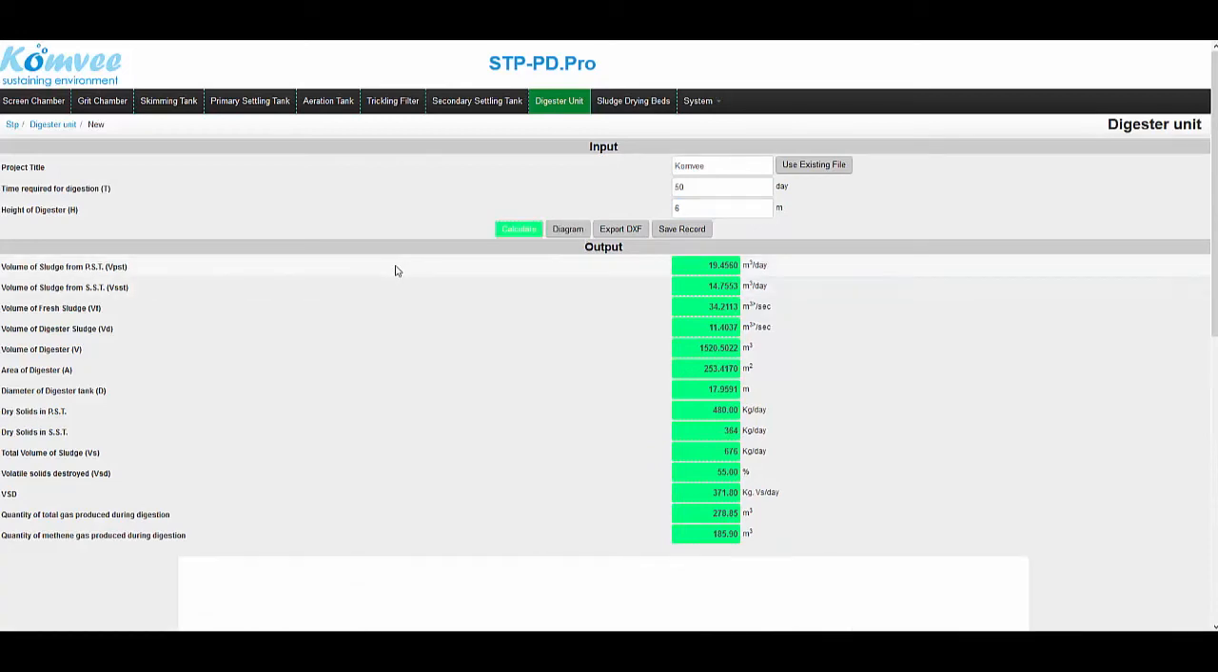Our outputs are as follows: the volume of sludge from the TST, the volume of sludge from the SST, the volume of fresh sludge, the volume of the digester sludge, the volume of the digester, the area of the digester, the diameter of the digester tank, the dry solids in the TST, the dry solids in the SST, the total volume of sludge, the volatile solids destroyed, the VSD, the quantity of total gas produced during digestion, and the quantity of methane gas produced during digestion.